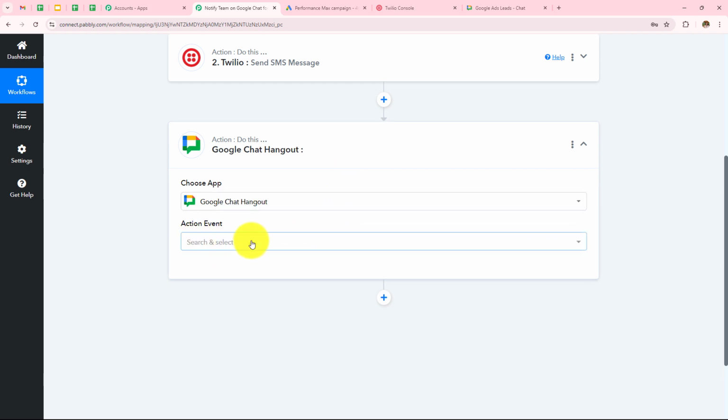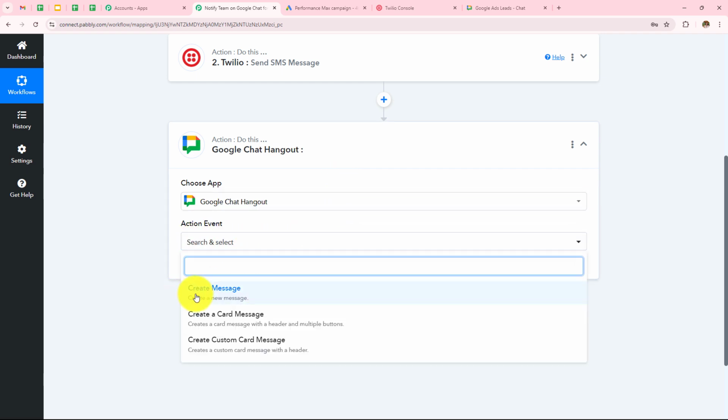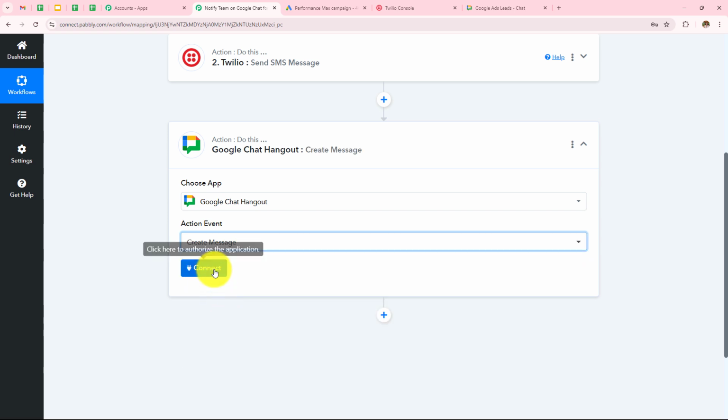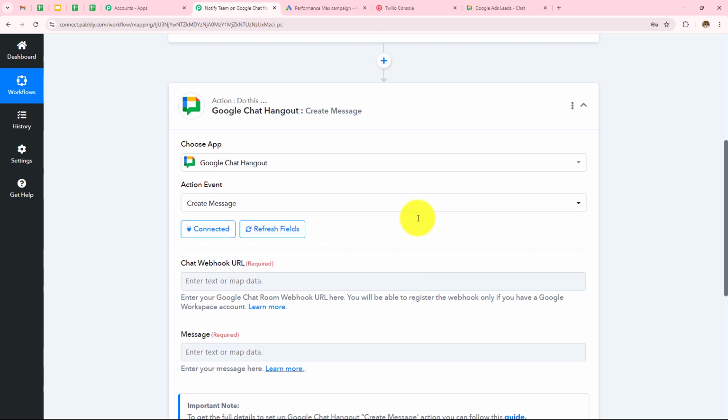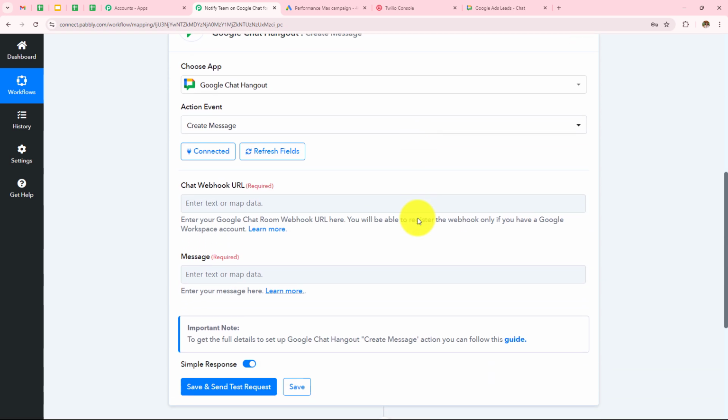Now I need to select my action event. So here I want to select create message. Now click on connect. So over here, I have connected my Google Chat Hangout multiple times with Pabbly Connect, and that's why it didn't ask me for any permission. So here my Google Chat Hangout is connected with Pabbly Connect, and now I have to enter these details.